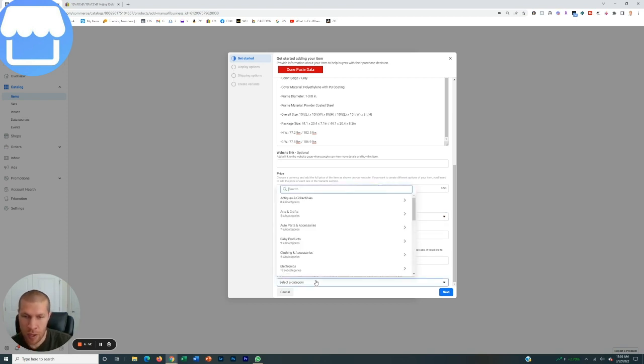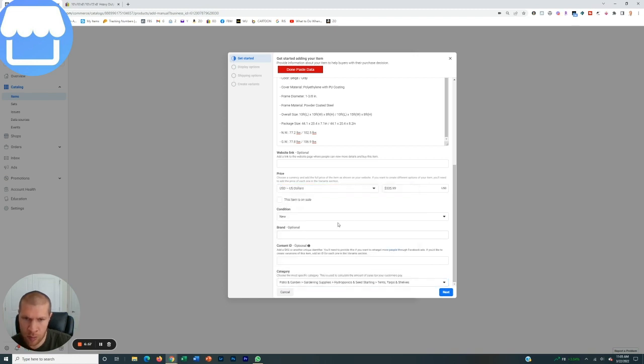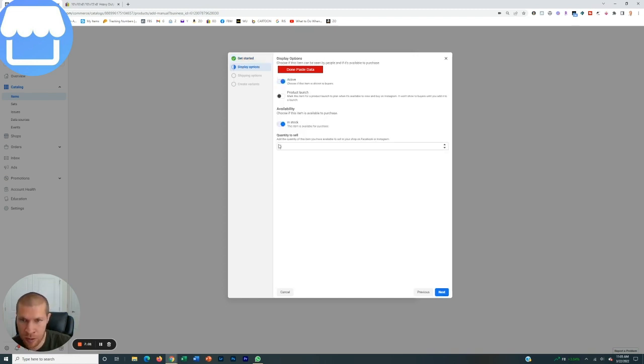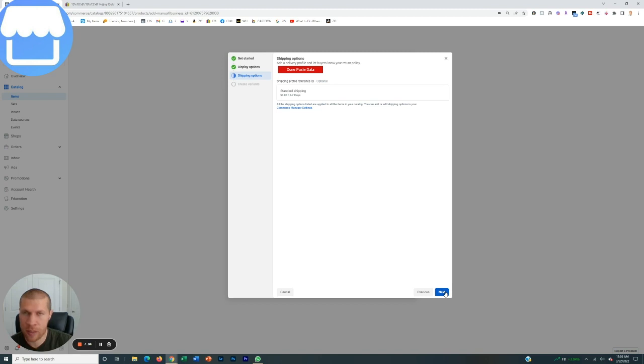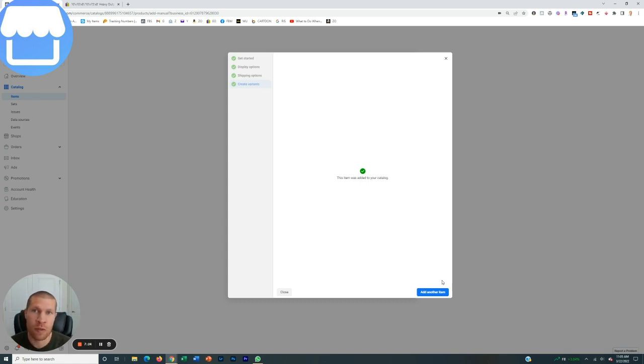Condition is new. Category, we'll say this is an outdoor tent, patio garden tents, tarp shelves. We'll go with that one. Again, quantity 50. Shipping template's going to be the same as always, and then finish it. Now, this was drawn out for emphasis to explain to you how to drop ship using ZDrop on Facebook Shops and grab those listings from Amazon or eBay or any of the websites that you're using super quickly. But obviously you can do this very, very fast.